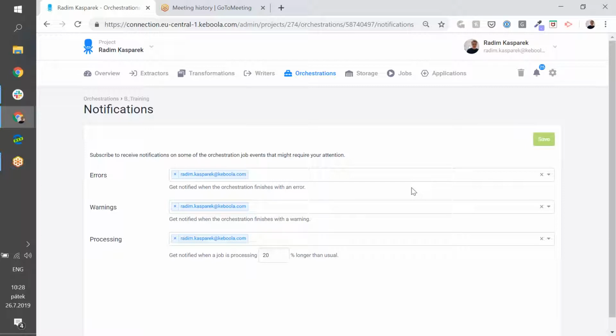Pro tip, if you are using Slack, you can set up an email integration and have the notification sent to a channel in your Slack workspace.